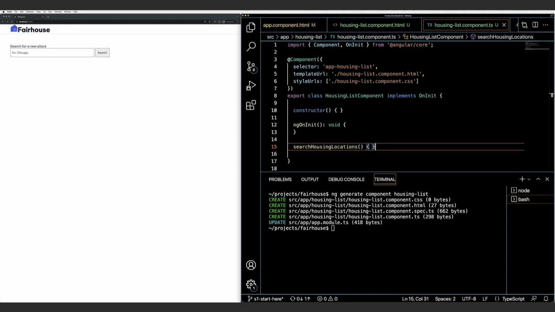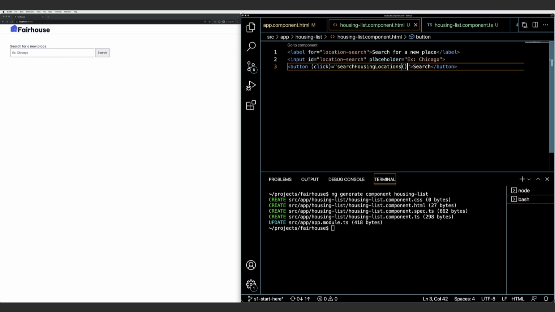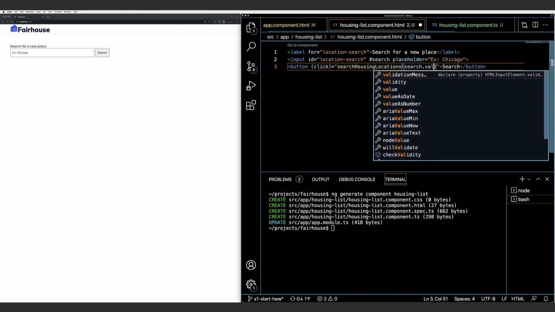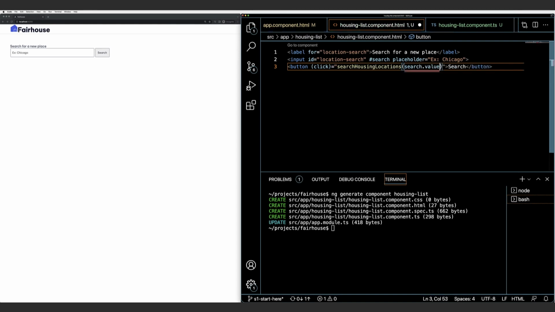In housinglist.component.html, let's add an attribute called #search, with a hashtag as a prefix, to the input. Next, we'll add an argument to the searchHousingLocations method called search.value. The search.value is the reference to the input and the value property of the input.